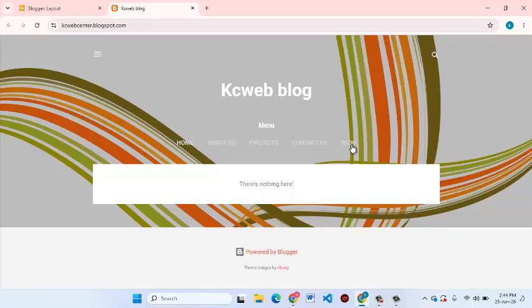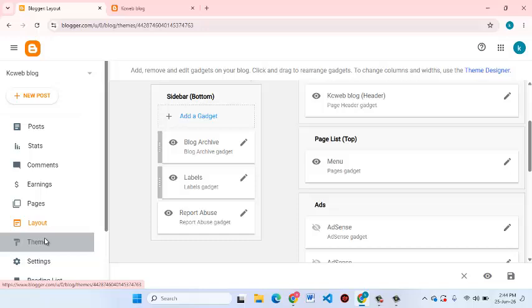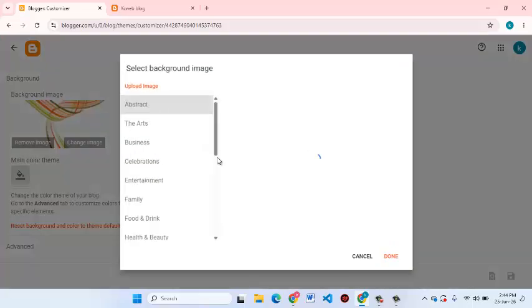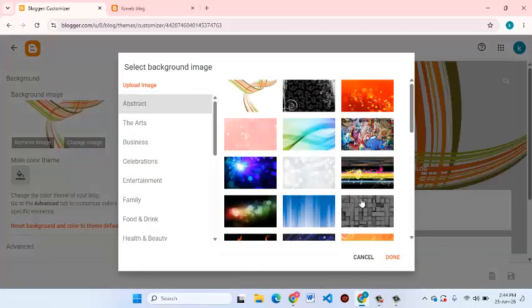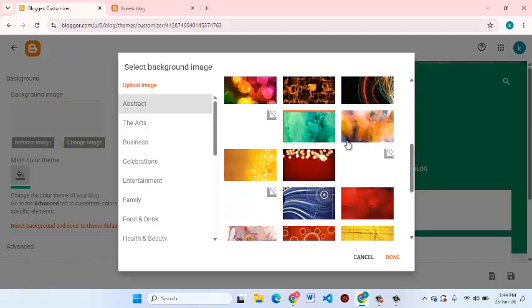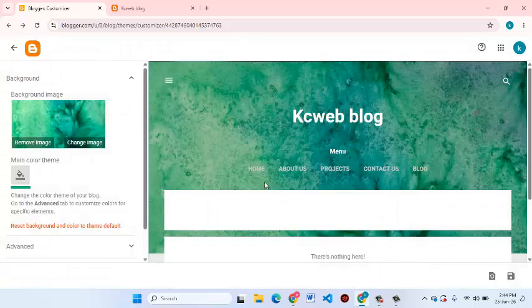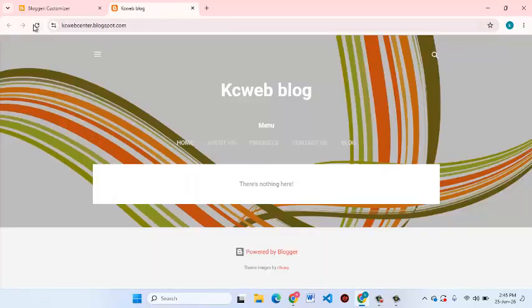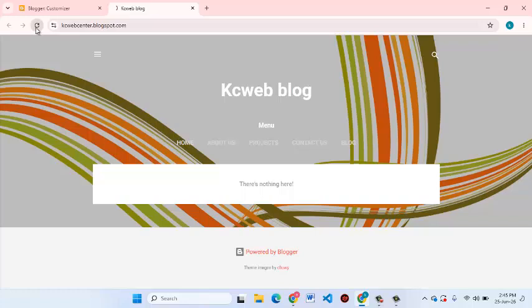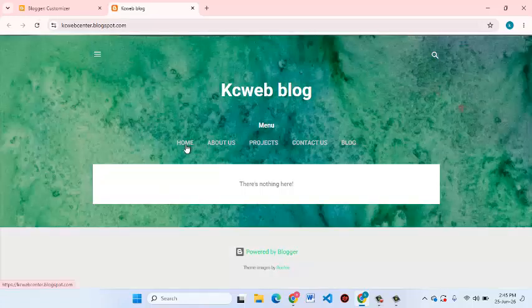So you can see these are our menu. This is the home, about. Let me change the background of our theme, so that's why it's not showing. You can't see it visibly well. Let's change the background of our theme, then let's see what we shall be having. I have to save. Then let me refresh. So you can see this is our home, about us, projects, contact, and our blog.